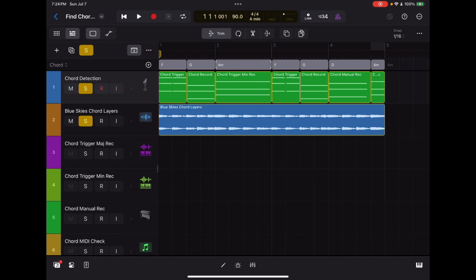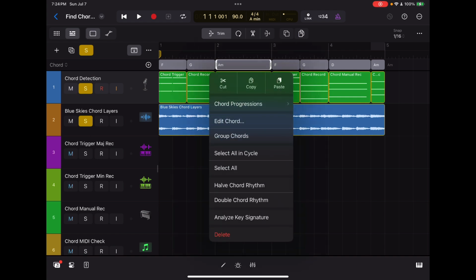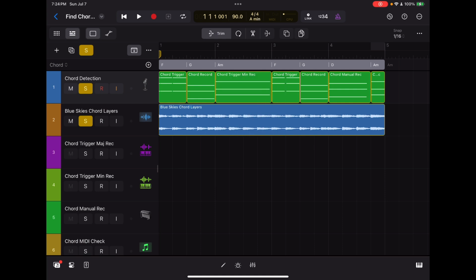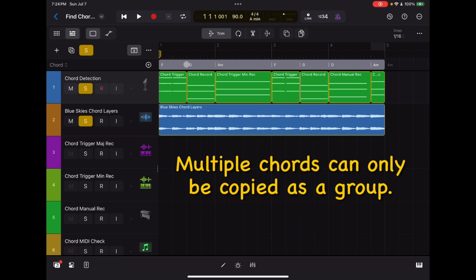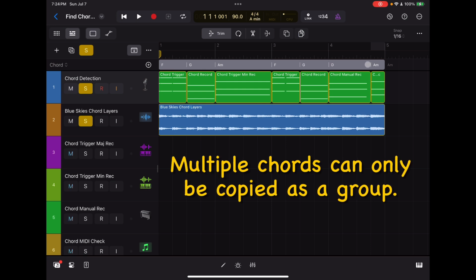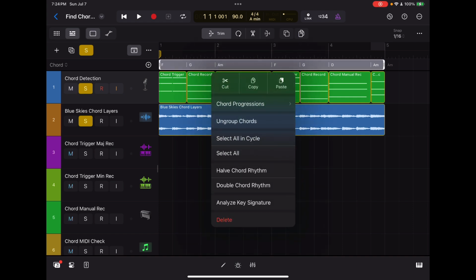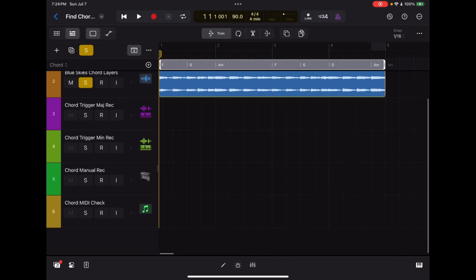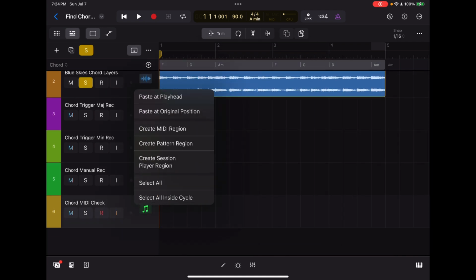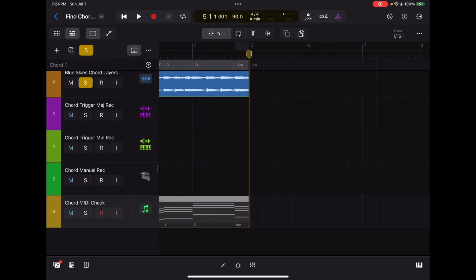And I'm going to tap on those once again, and I'm going to say group chords. The chords are now in a group. In order to copy these chords as a set, they have to be grouped together. You can ungroup them at any time and work on them individually. But in this case, what I want to do is copy these out, and I'm going to go down here. This really isn't necessary, but it is kind of interesting to see. Let's paste that in right there.